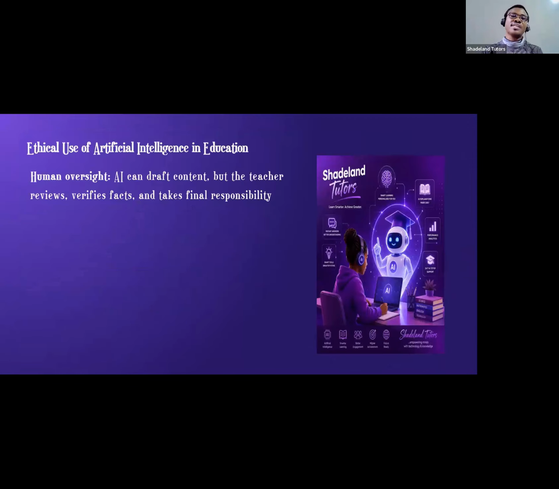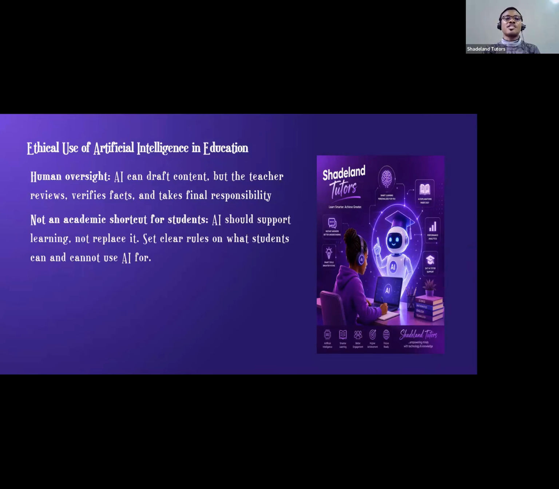Number one, human oversight. AI can draft content, but the teacher has to review and verify facts. AI makes mistakes, so verify facts and take final responsibility. Next, not an academic shortcut for students. You must understand that this is not an academic shortcut for students.